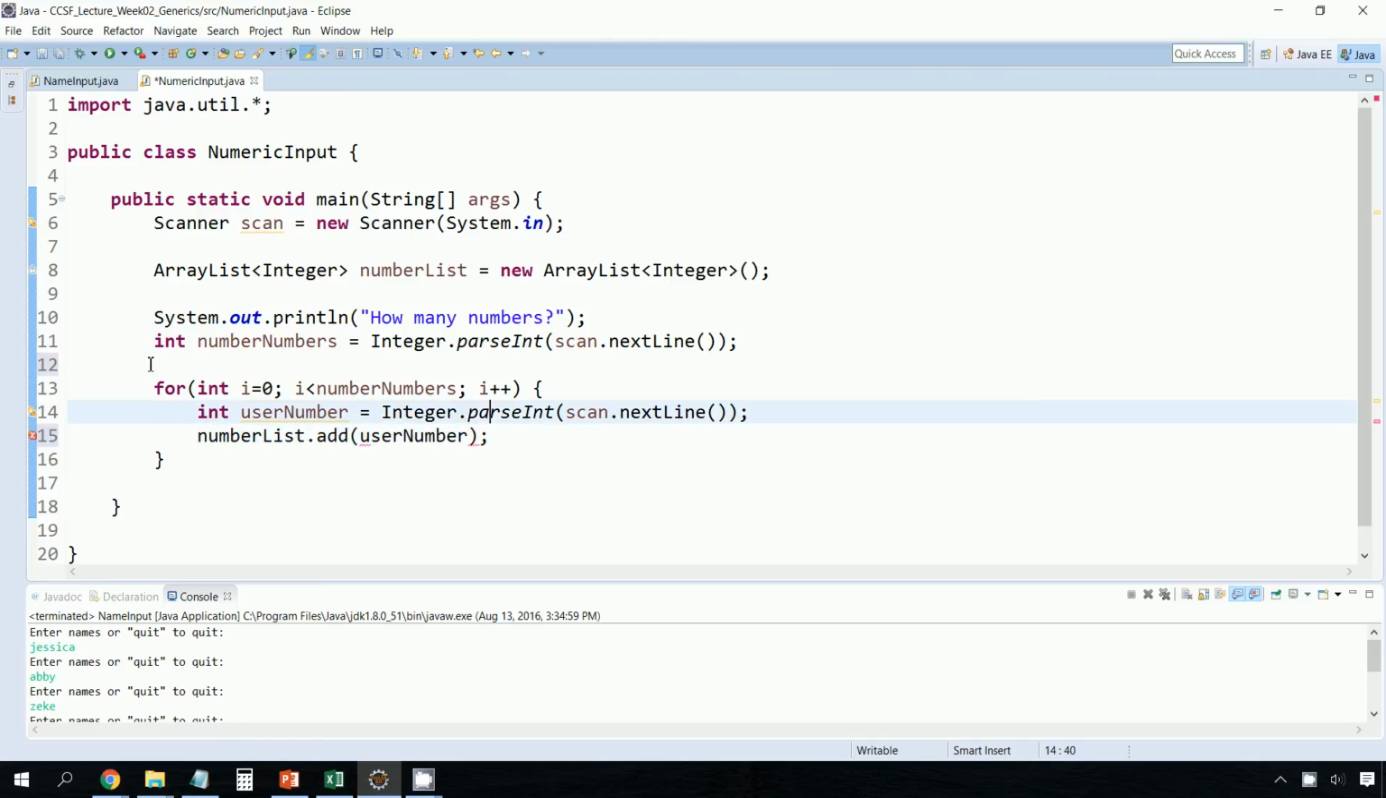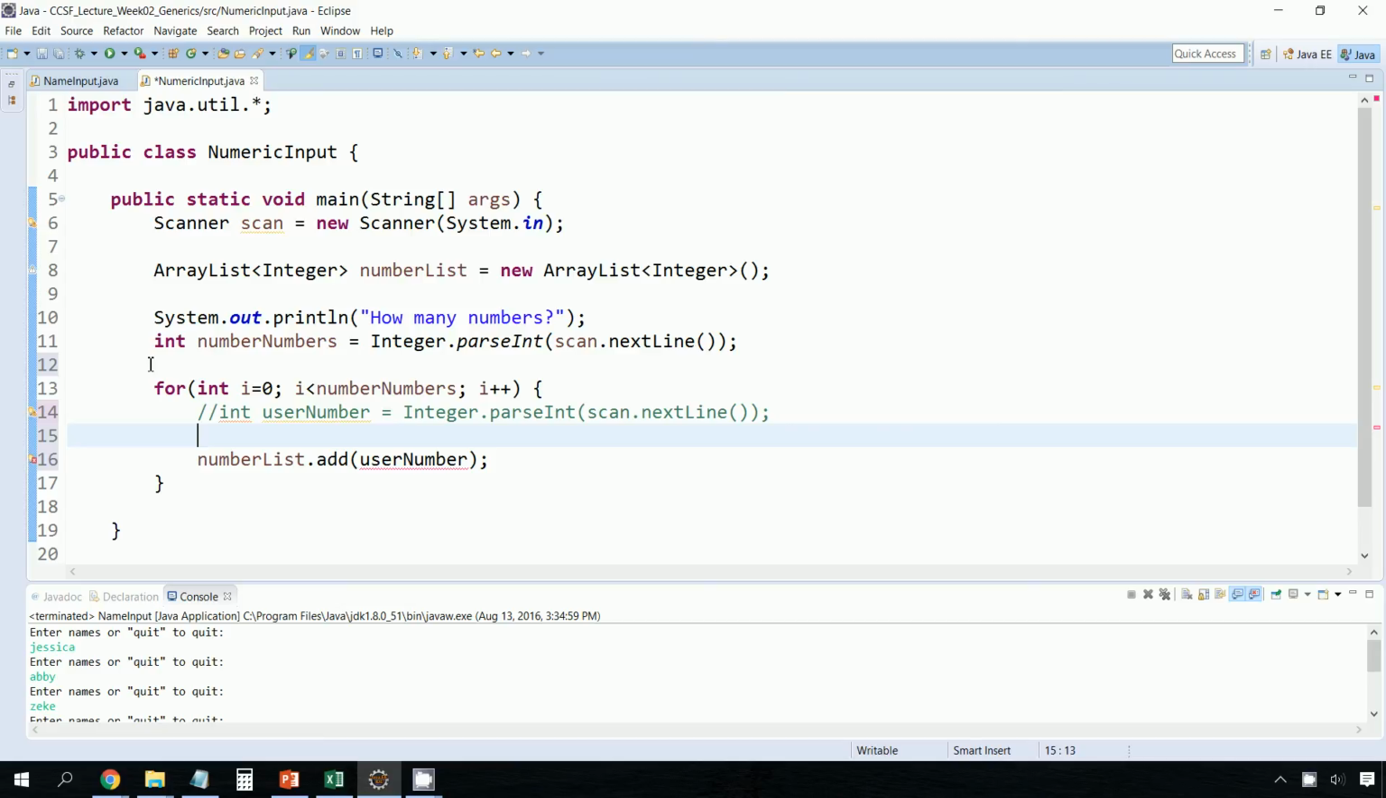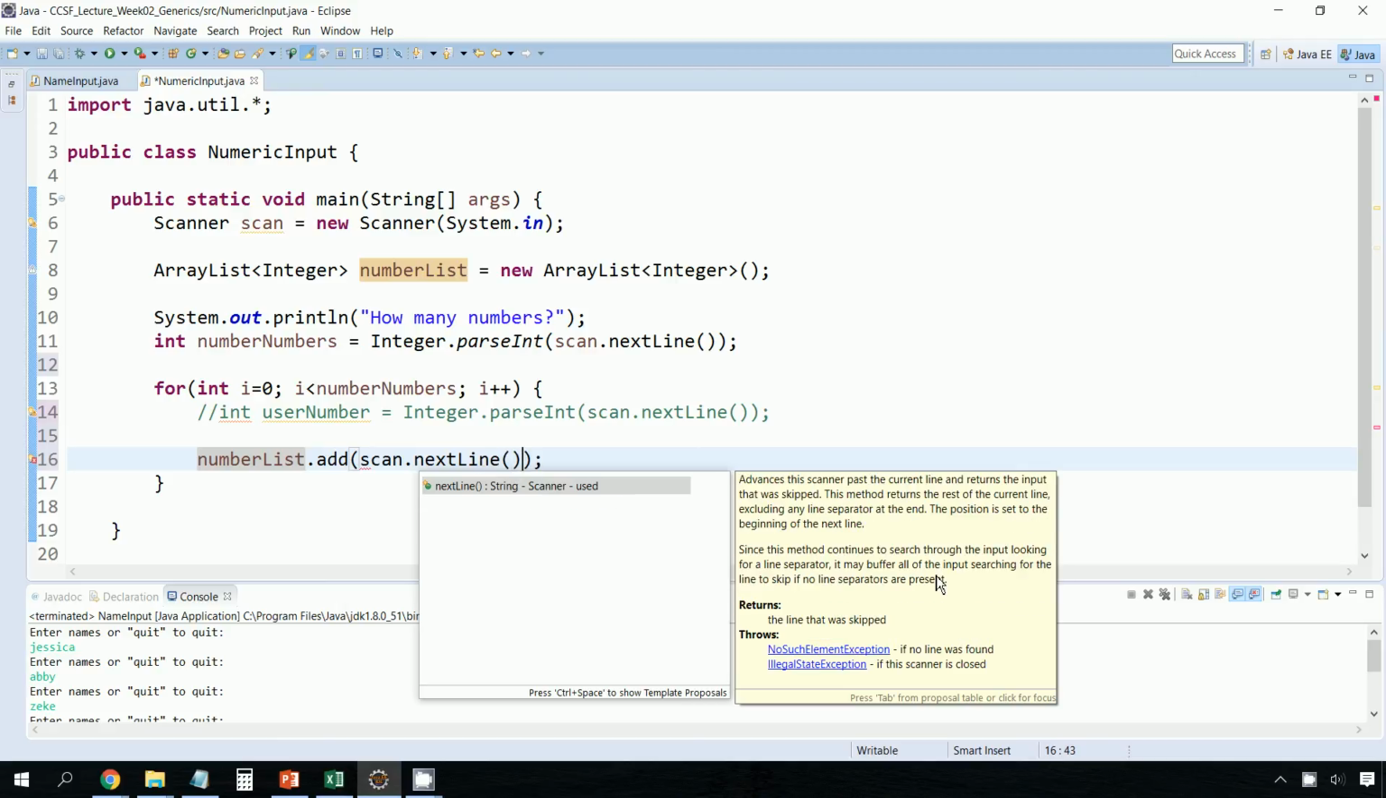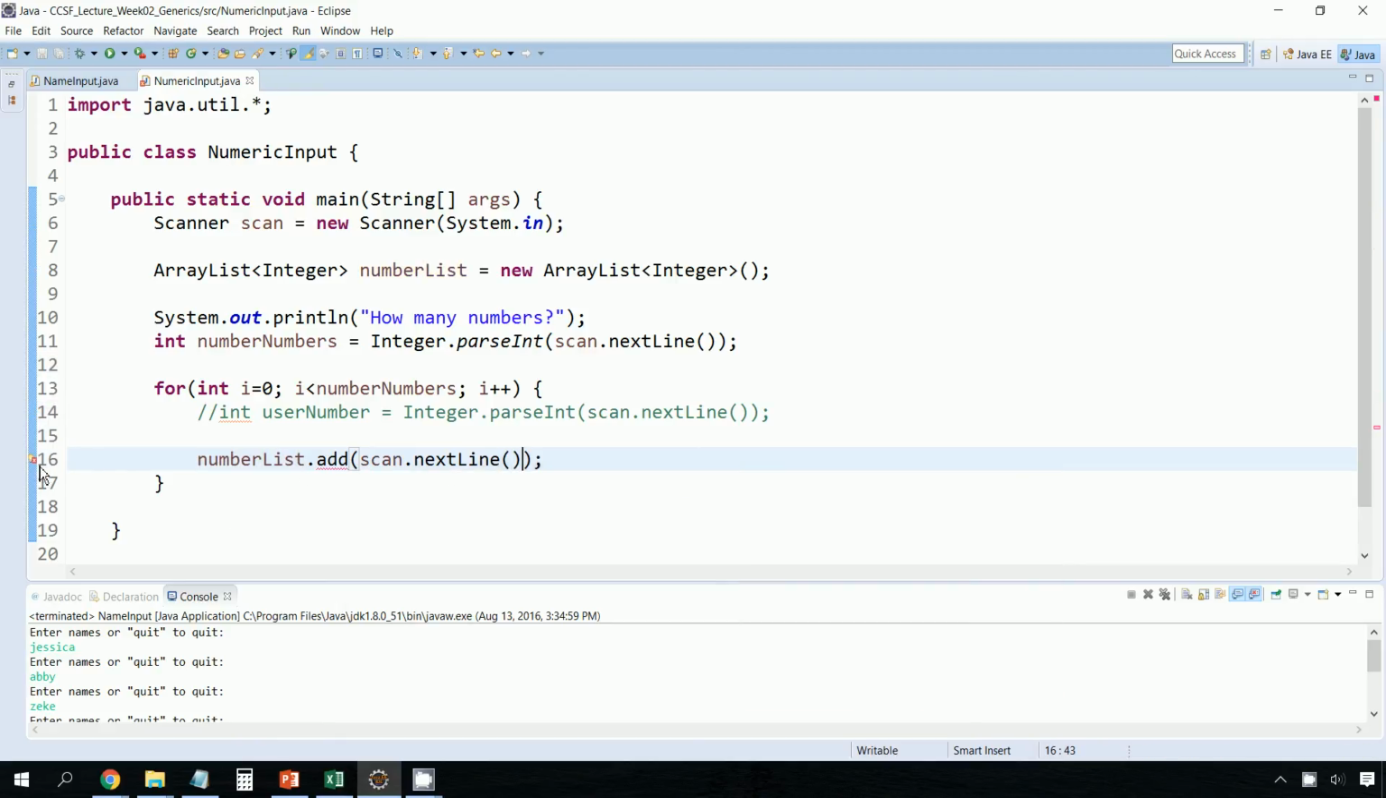Now, of course, if for some reason we had forgotten to parse this string into an integer and we had just tried to read in the next string from the user and add it to the list, we'll get a compiler error because it says, hey, you're trying to add a string to a list that can only hold integers, and that's not allowed. So again, we have this nice compile time check on the types of objects that we're using.